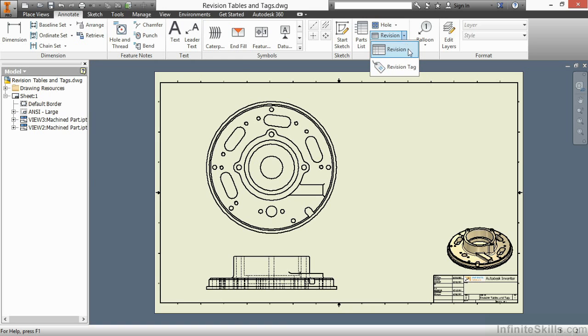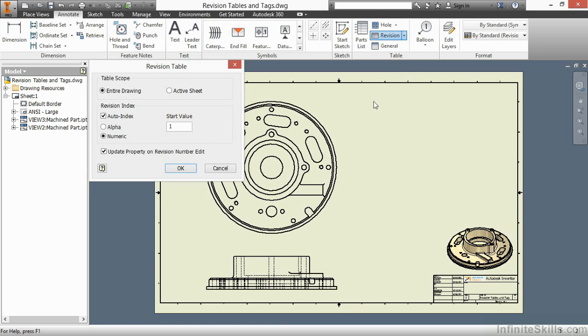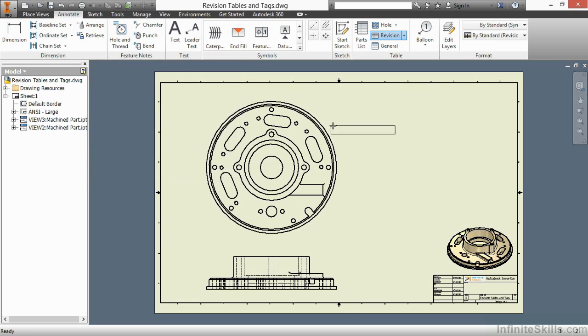To begin, I will select the revision command. This command will ask me if I want to do a revision table for the entire drawing or just the active sheet, as well as what my index will be for that revision scheme. I'm going to choose numeric to begin with a value of 1 to start off. The bottom selection, Update Property on Revision Number Edit, refers to the iProperty inside of the drawing environment. I'll choose OK. And now I need to drop the table in.